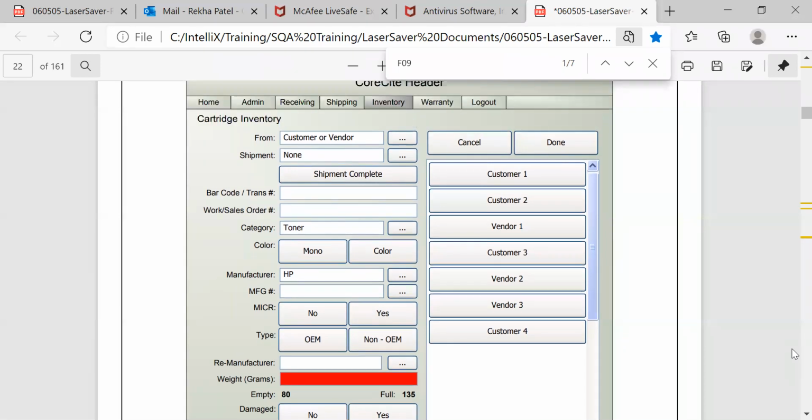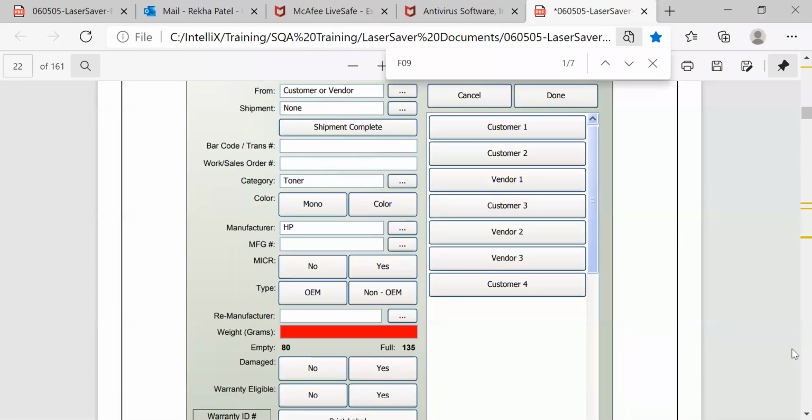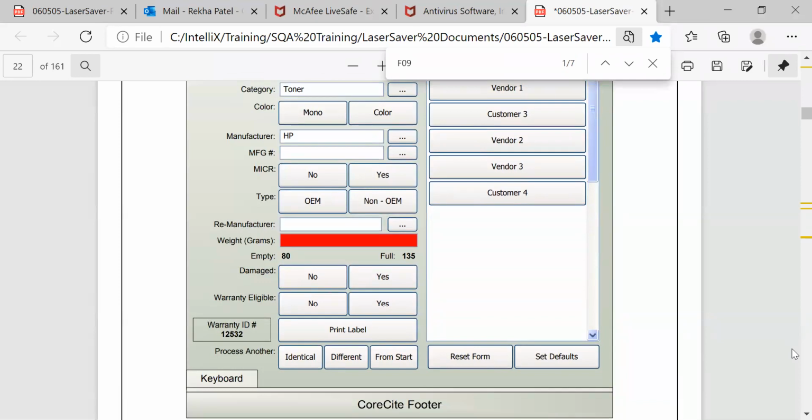Again, they will select certain information on the page here. Now there is a weight section here, right? So weight, empty and full and so forth. So this is the cartridge they are entering. They will select the manufacturer, who the manufacturer is, what the manufacturer number is and so forth. Depending on the manufacturer and the type of cartridge, they will have some empty and full weight defined for the cartridge.